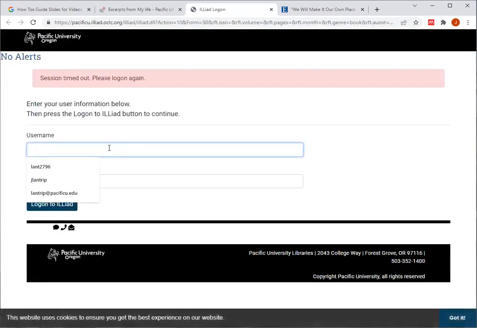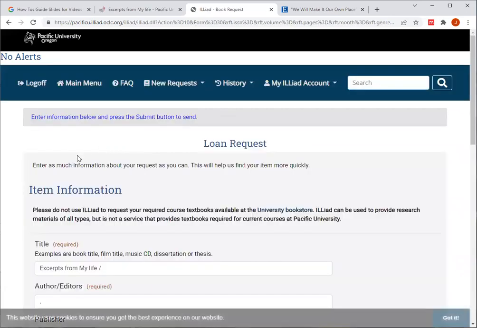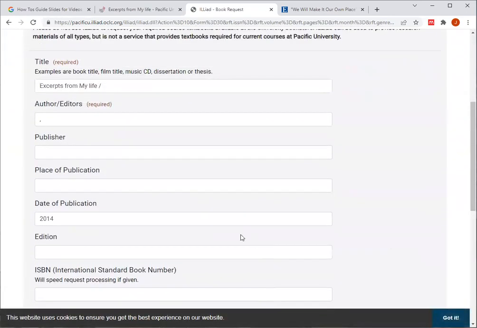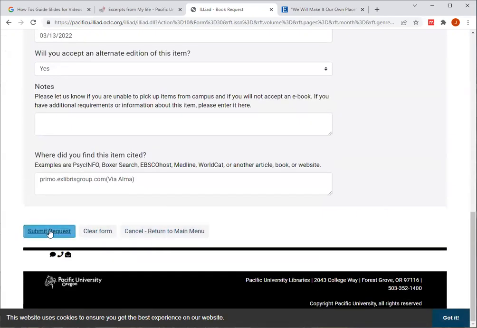When we request through Interlibrary Loan, we'll log in with our PUNet ID and password. And we complete the Interlibrary Loan request form, which is already partially filled out. And I can click Submit Request. And then you'll receive a notification in your email when the item is ready for you to pick up, if it's a hard copy item, like a print book, or to download if it's an online article.